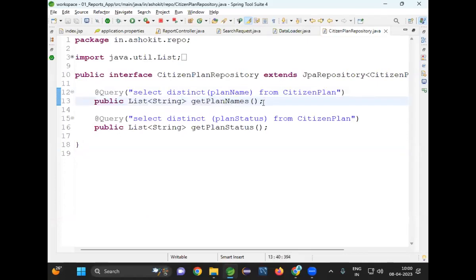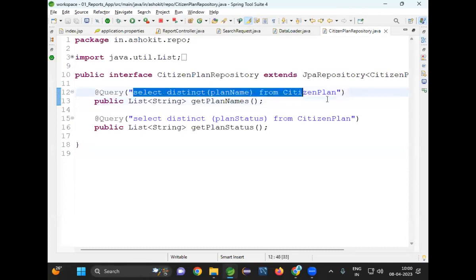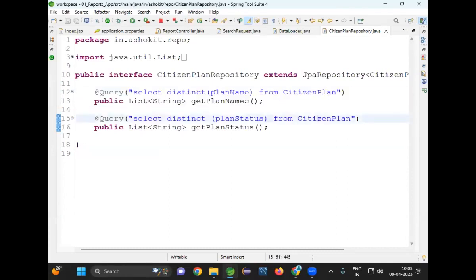I have seen many people making mistakes in the custom query. Mainly, they are writing plan underscore name here. What is that plan underscore name? That is the column name. Am I writing an HQL query or a native SQL query? HQL. So do we need to use the column name or the variable name? We need to use the variable name. I have seen many people making this mistake. Custom queries are wrong. Write it properly.